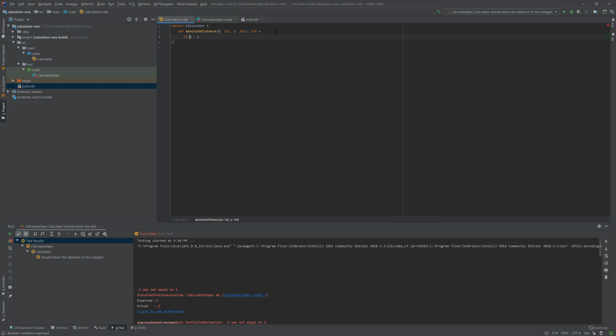Let's say we add a little check here. If x is smaller than y, then if it's smaller, we will have to subtract x from y, right? So subtract x from y, and else we can keep it as it is, subtract y from x. That seems like it should work. Let's see if our test case is happy with that.